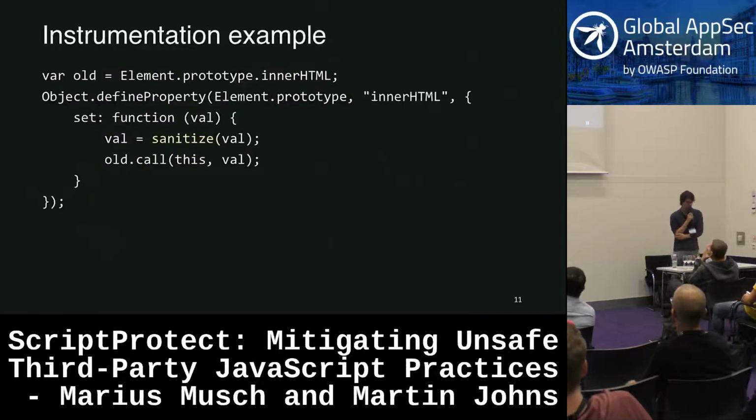Here is a simplified example of how this works under the hood, in case you're interested, how the protection works. It's not really important if you just want to use it, but it might be nice to know how this is implemented. In this case, we have the original innerHTML, which we take from the prototype of all the elements. So basically, we want to change it for all the elements in the page, right? So that everything is affected, and we redefine that.